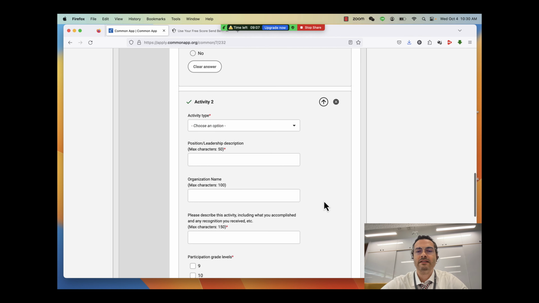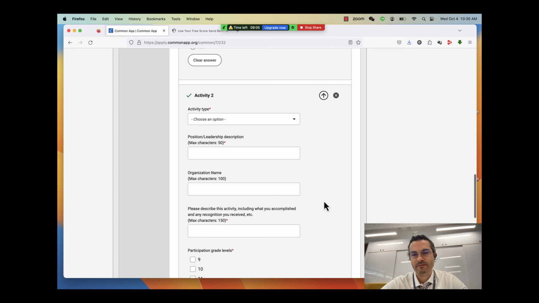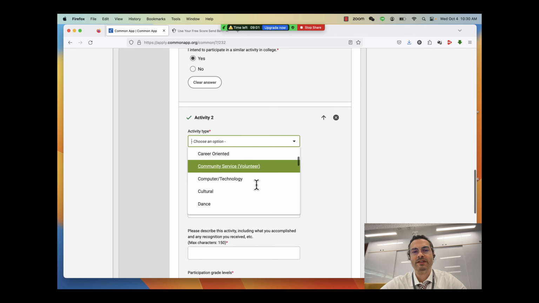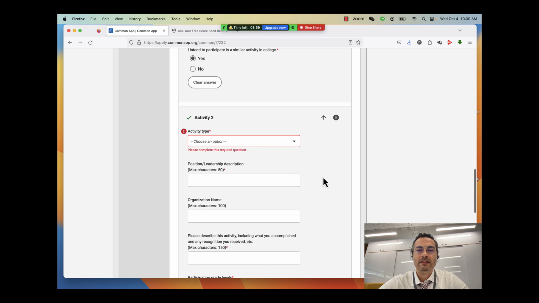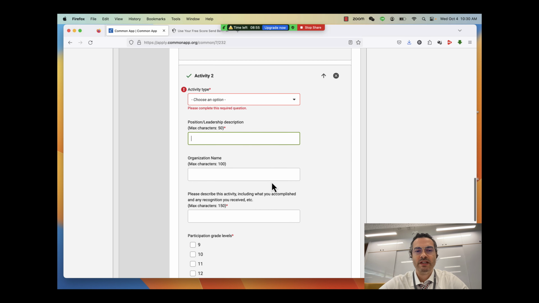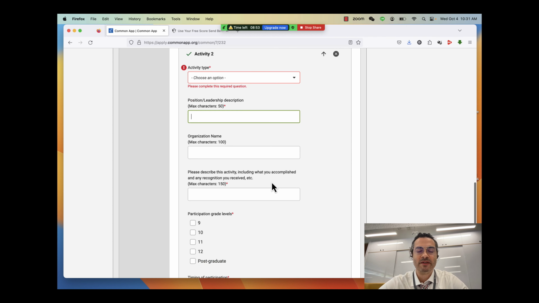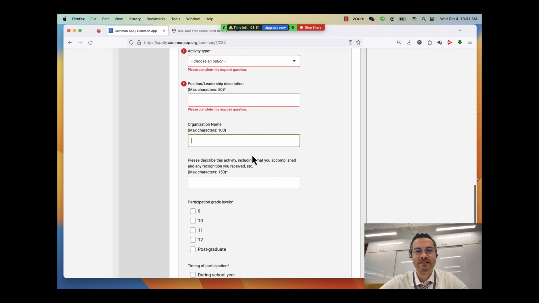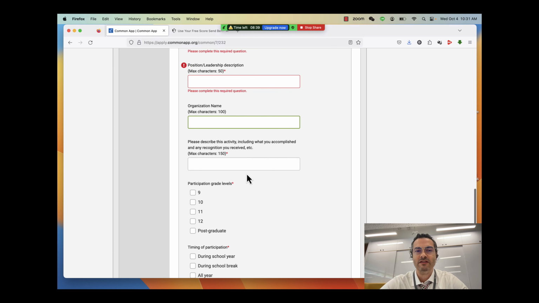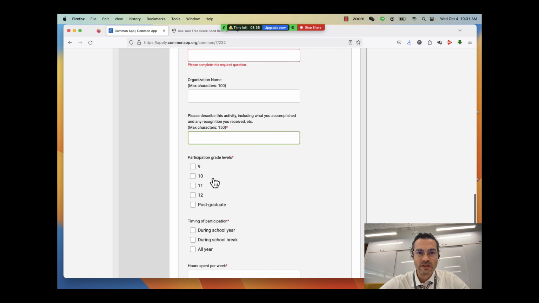And when I hit this, I can add another activity. It takes me to activity number 2. I can do the same thing. So we're choosing what is the type. We're typing in what my job was or my position was. If it was a sport, you would do a position. For what organization, it could be my team sport. If I was, let's say I was a tennis player, I would just say for the tennis team I was on, or if I was an individual WTA tennis player, what did I do?